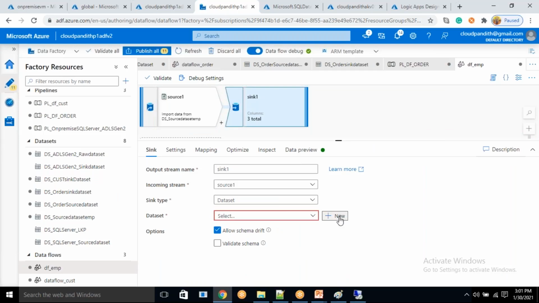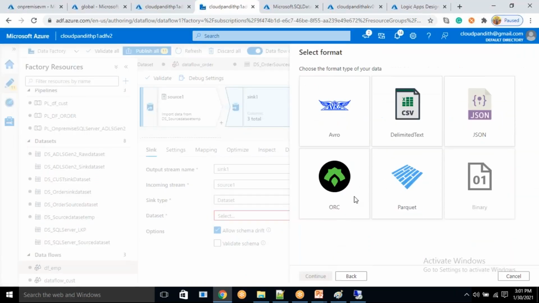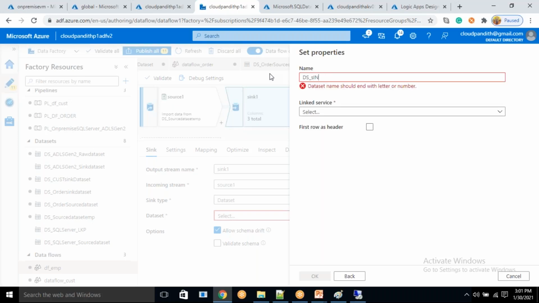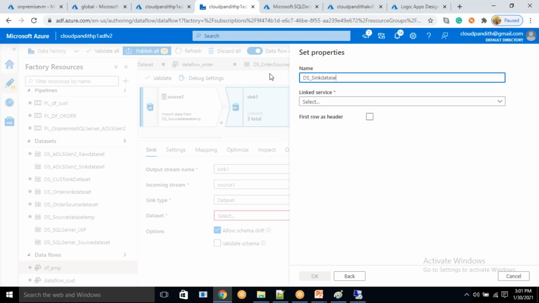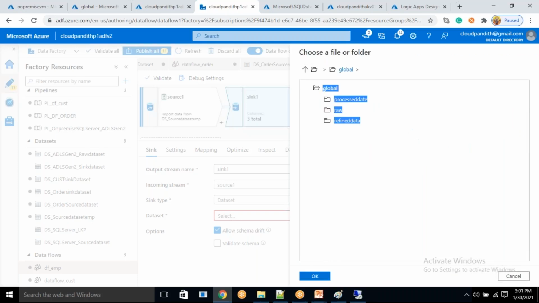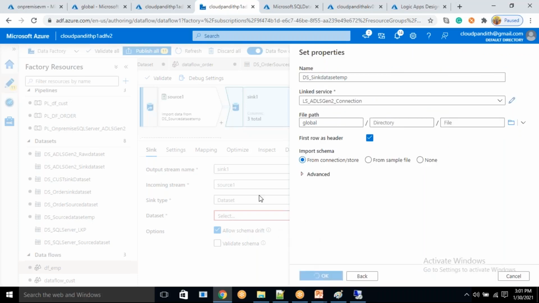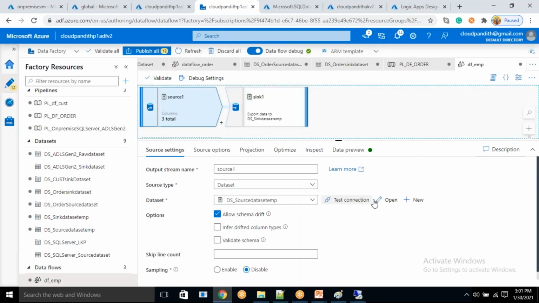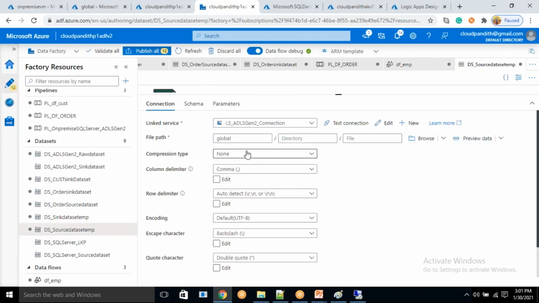Create a new data set for sink. Data lake, click. CSV, click. This is basically DS for sink data set for EMP. Use this linked service. First browse it. Select this global folder. That's all. I will tell you what you need to do now. Click OK. So we know from source I need to read data. My source is in the raw layer. Open this data set.